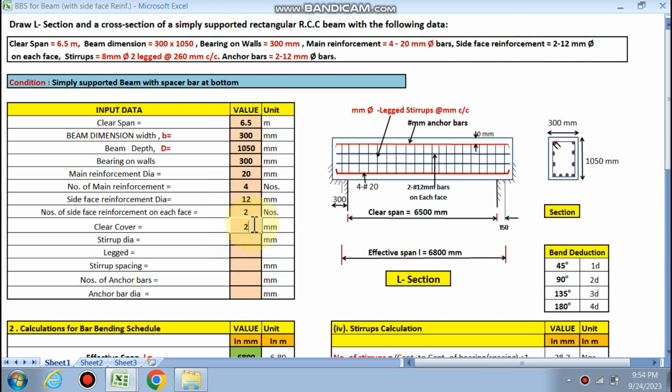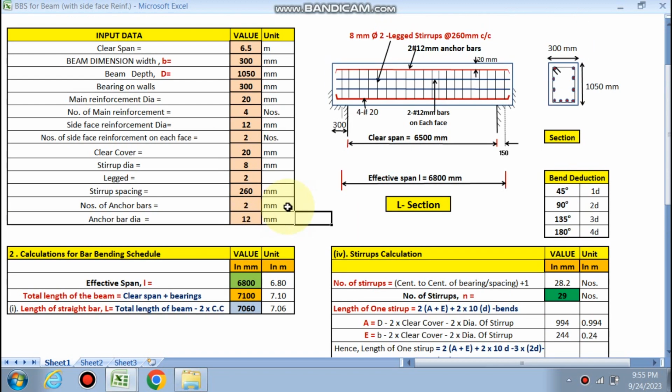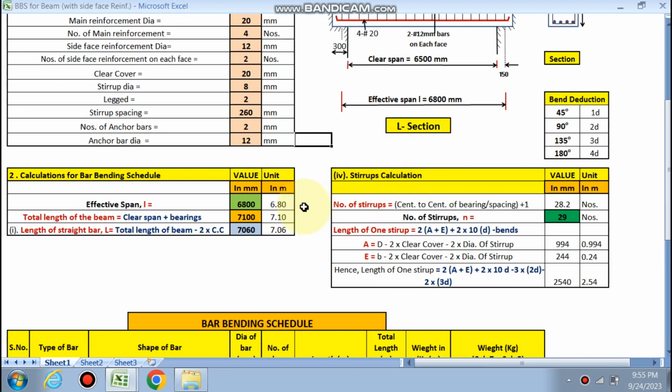Clear cover in the beam case is 20 mm, stirrup dia is 8 mm, and this is a two legged stirrup, and the spacing is given as 260 mm. Number of anchor bars, this is the top bar, anchor bar two numbers, and the dia is 12 mm. Fine.